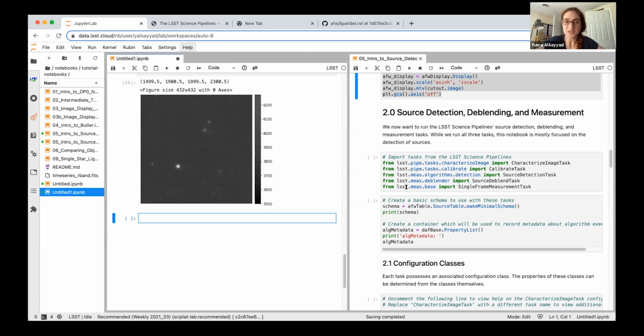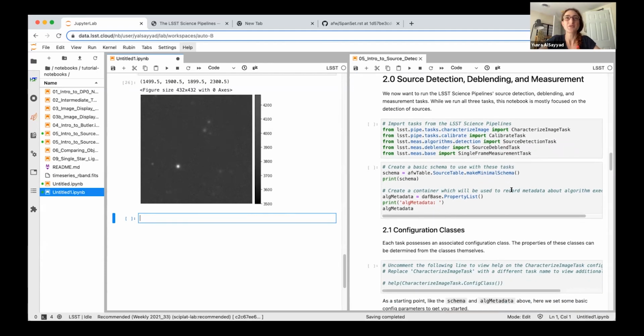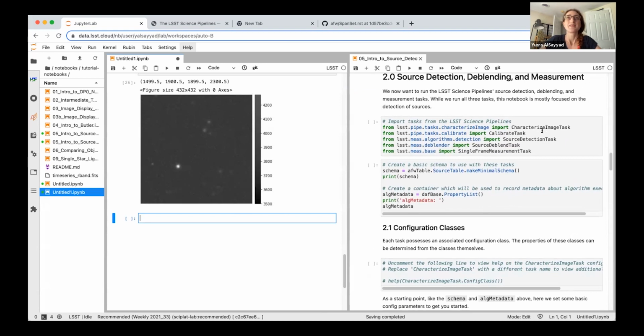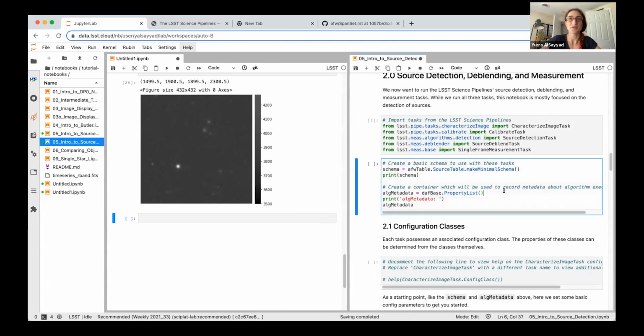So tasks are the building blocks of the pipelines. They are hierarchical. That is, tasks can run other tasks as subtasks. And this is why there's such a large set of tasks, because there's some tasks that all they do is run other ones. They are configurable. They have configs that you will set before instantiating them. So these are a selection of tasks that we are going to run. Tasks all have a run method.